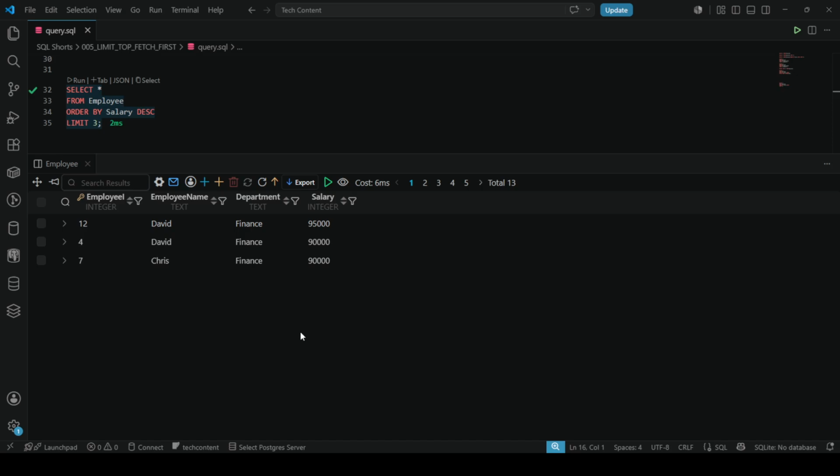In today's episode, we basically learned limit, top, fetch first, offset, pagination, and database differences. These concepts are used every day in real-world applications to improve performance and user experience.